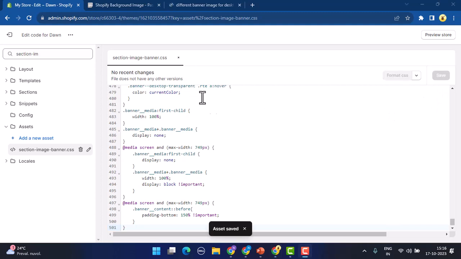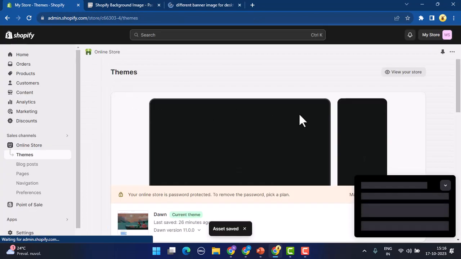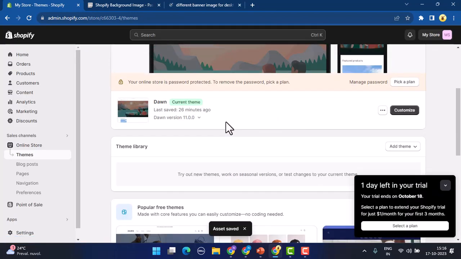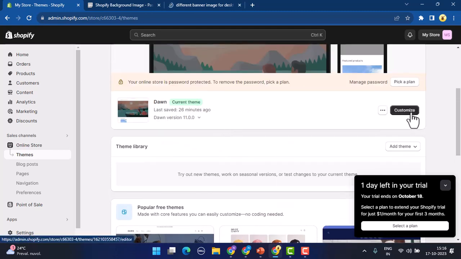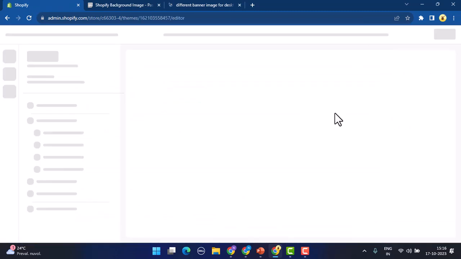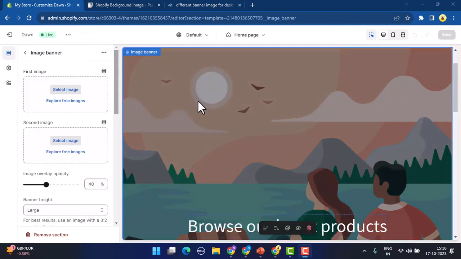Once you receive the message that it's saved, you'll need to exit from this particular page and head back to your dashboard. On the dashboard page, you need to scroll down a bit and you can see your current theme. After that, go ahead and tap on the customize button next to the current theme. That's going to take you to the theme page, and here select the image, and as you can see, in my case, I've not added any image.